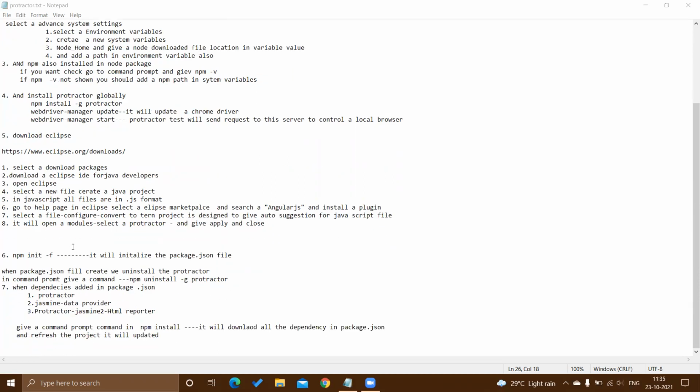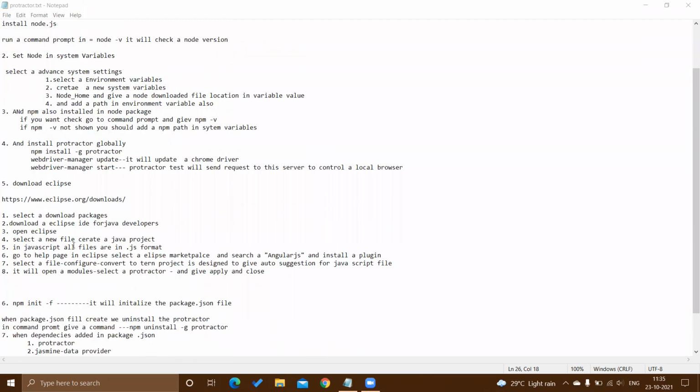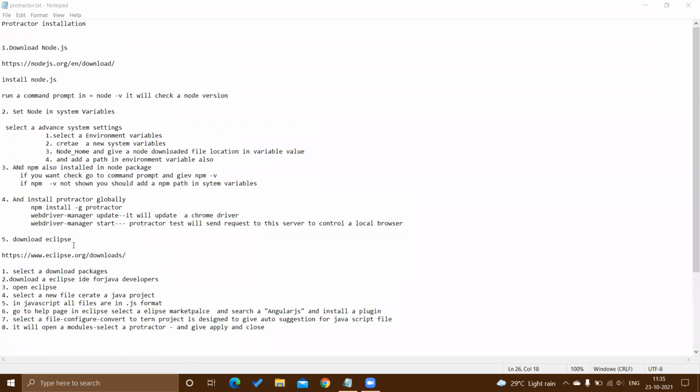What are the dependencies which we have? We are going to add the dependencies. So this is what we are going to see in this video, step by step. And in the next video we'll see how to create the framework with the help of Jasmine, execute our scripts and generate the report. Okay, so let's start here. First we'll download the Node.js.